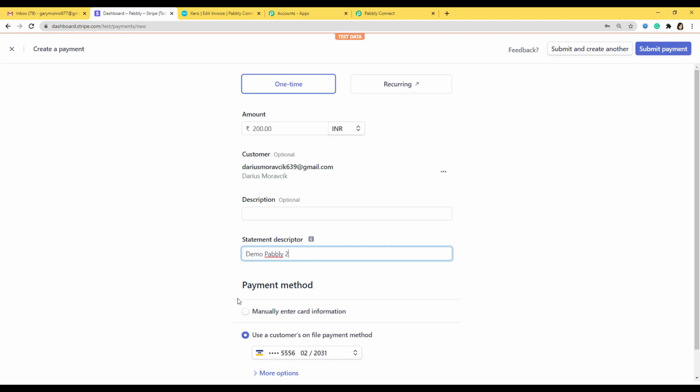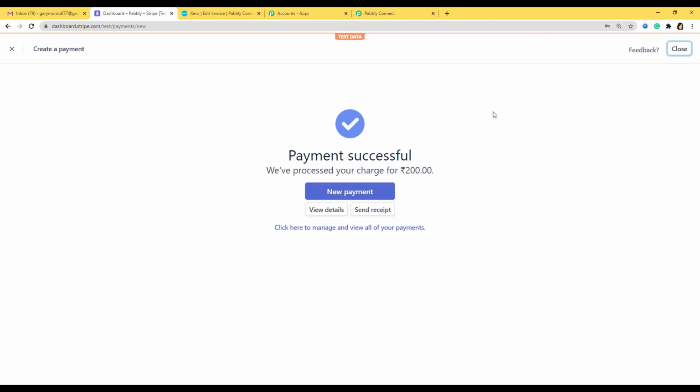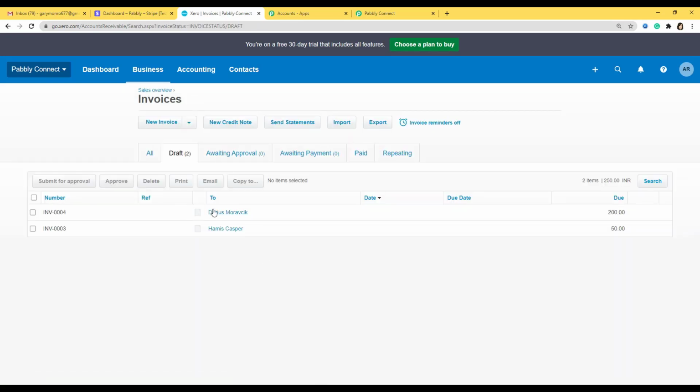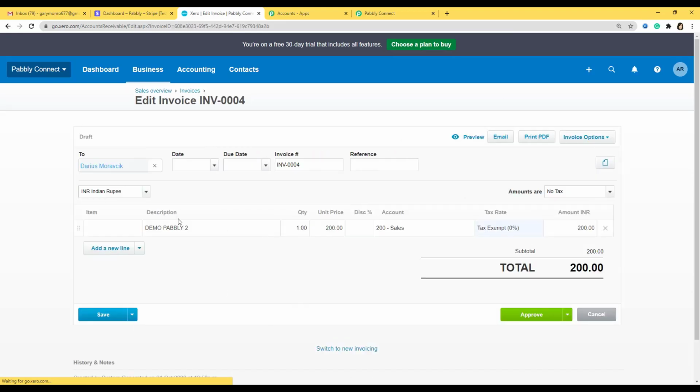So payment method is already there. Let me submit the payment. So our payment is successful. Let's go to Xero and see if the invoice for Darius is created or not. So I'll go to Xero and I am going to invoices from here and see Darius Moravik. We have got the invoice. You can click on it and see the invoice is created.